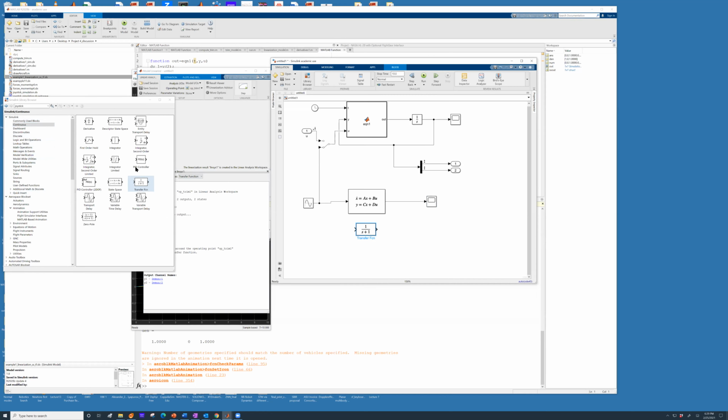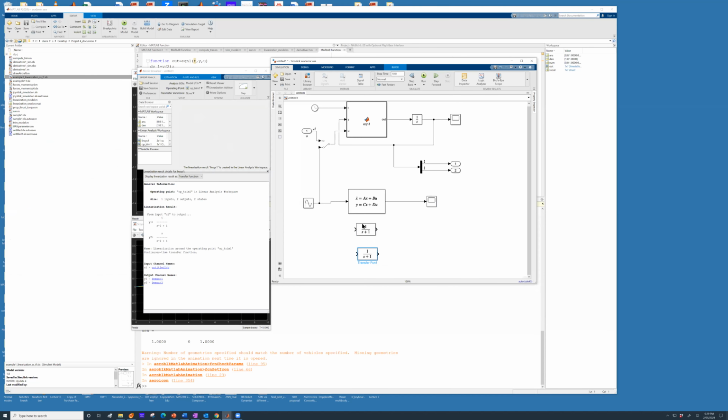I will again add one more transfer function. The first transfer function will be the relationship between U1 and Y1. U1 is this input. And the second transfer function is the relationship between U1 and Y2. So I'm going to drag this over here. Now let's program the transfer function.